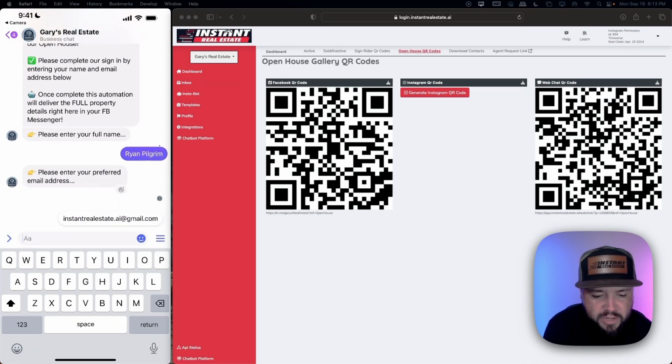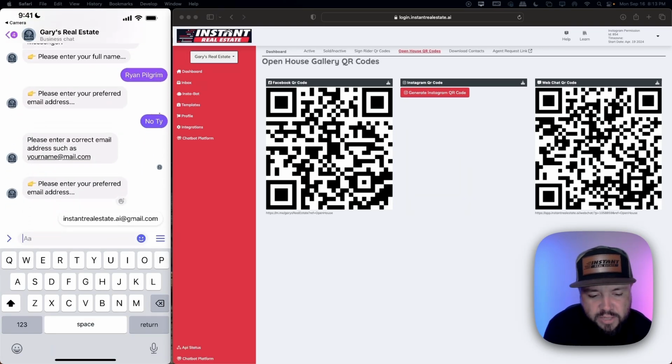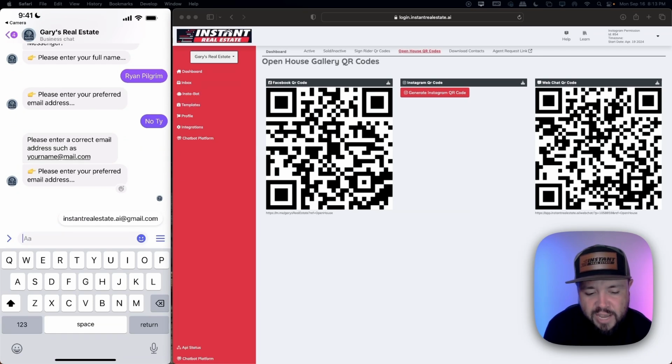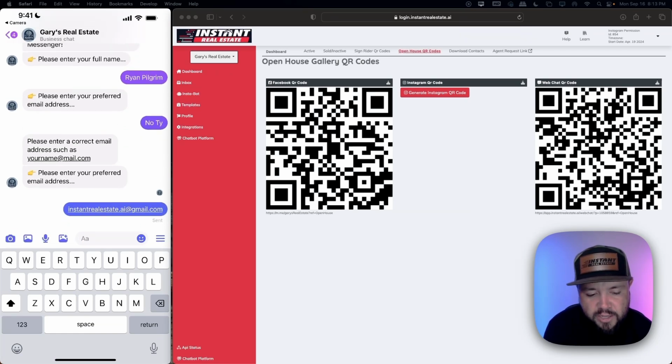So I'll put my name in there. Now you'll notice on here on Messenger, you see how the instantrealestate.ai popped up. So Facebook actually allows where you can just tap it. But I'm gonna say no thank you, and then it'll actually check that and ask again, all right? So I'm gonna go ahead and click it.